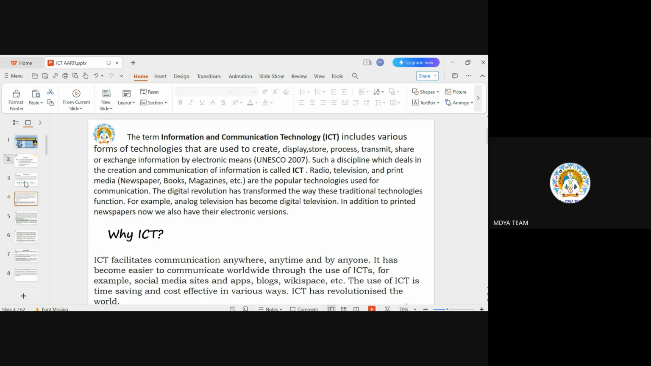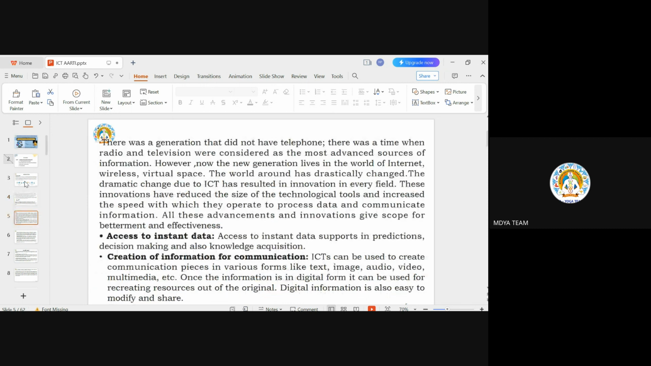So technology is changing and many things are being covered under ICT. The watches are going away. Nobody is using a watch in every room. They are using just the mobile.